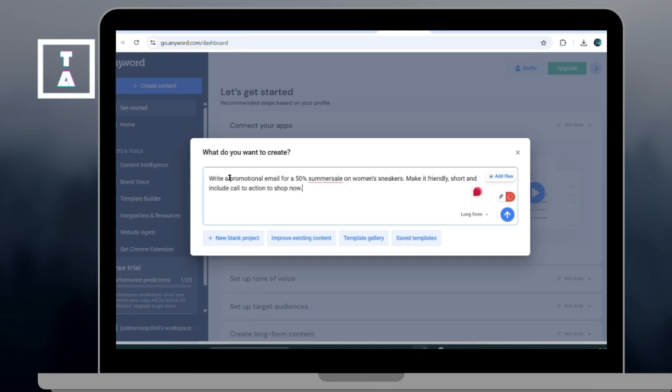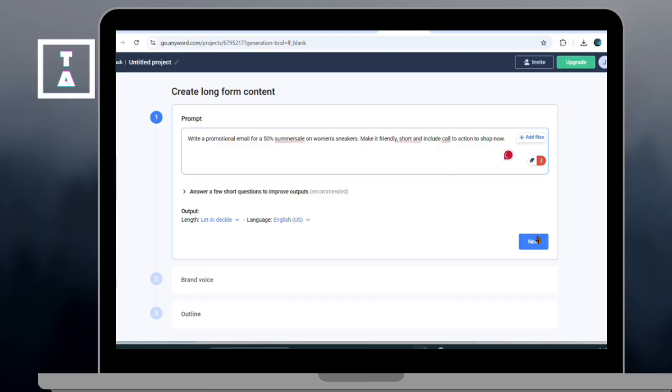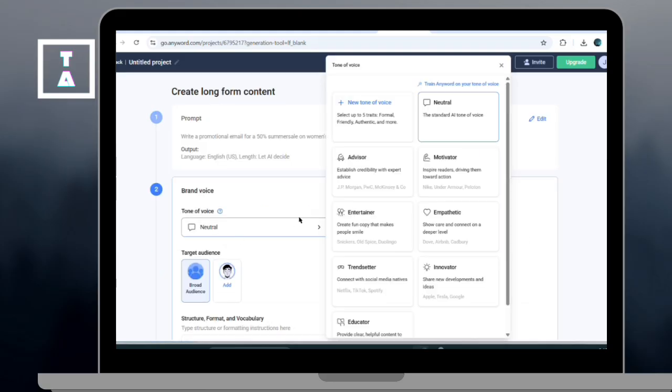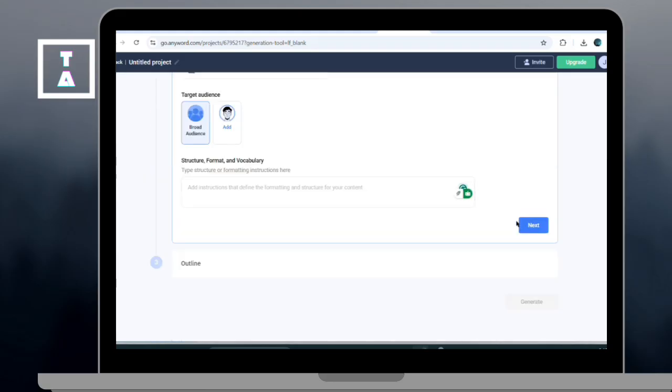Write a promotional email for 50% summer sales on women's sneaker. Make it friendly, short, and include call to action shop now.